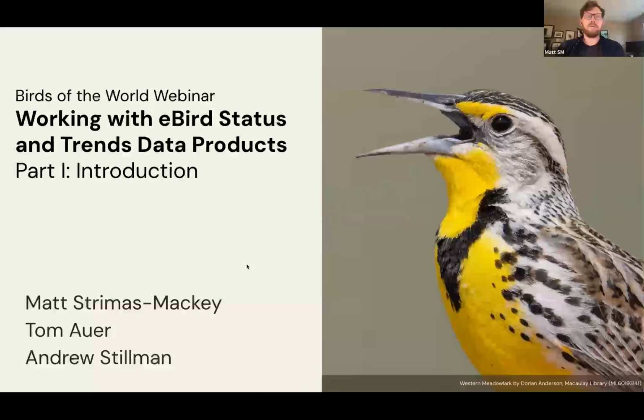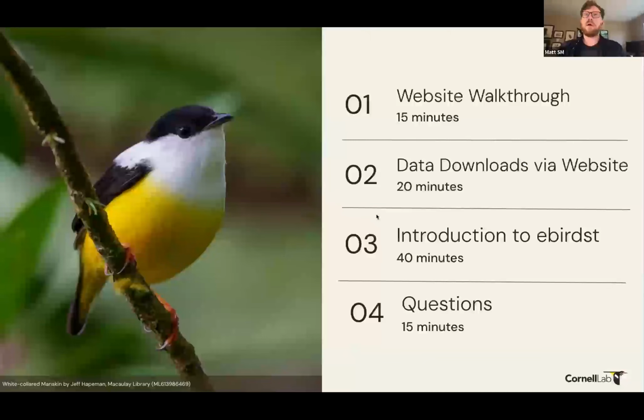Okay, so let's start with a little high level overview of the content for today. This was advertised as an R workshop, and we are going to get to the R content a little bit later, but I want to start with a couple of other topics first that aren't specific to R.